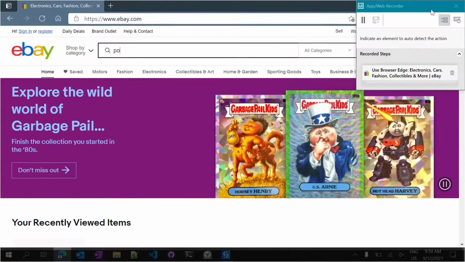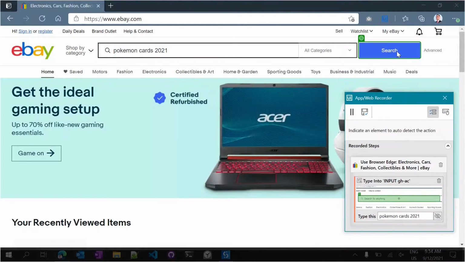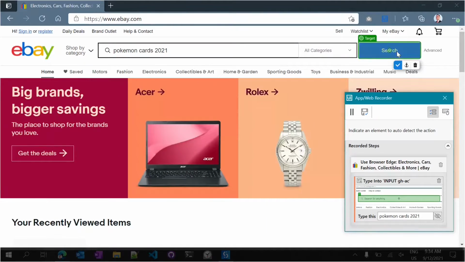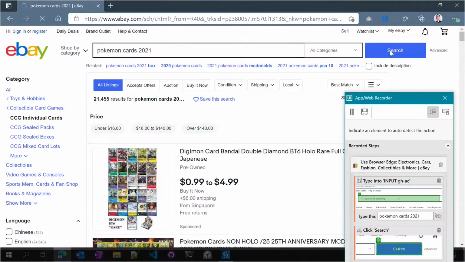and it's already added. The next step, we're gonna move that window a little bit, and we're gonna choose the search button. We confirm it, and it's already clicked. The next step, I'm gonna click on Buy It Now. And we confirm it.